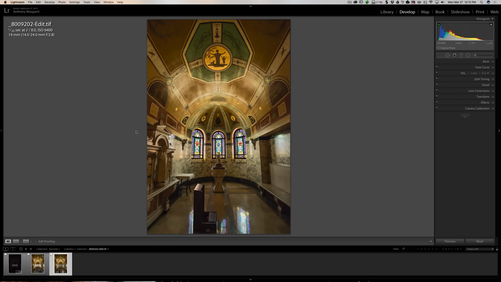I used a 14 to 24 millimeter lens for this image, and I was at 14 millimeters. And you could see right here, 14 millimeters introduces a lot of distortion in the shot. And this room, as you can see, at 14 millimeters, looks small. So you can imagine this room is very, very small.